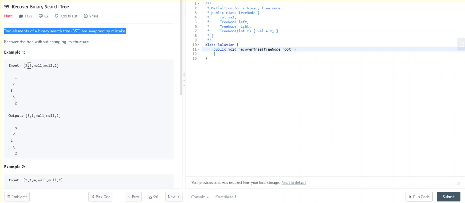Okay, so if you look at example 1, 3, and 2, you see 1 is there, and to the left of 1 you have 3, which is a violation, and to the right of 3 you have another violation. So 3 is actually greater than 2, right? And 2 is basically less than 3, and 2 is lying on its right side. So basically you have to correct this, and once you recover this, what you will get is 3, 1 and 2. So basically you are swapping 1 and 3, and then the structure remains correct.